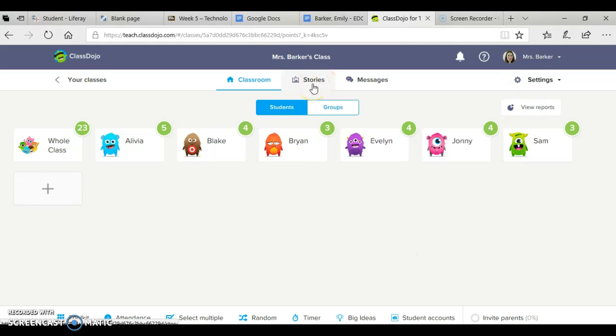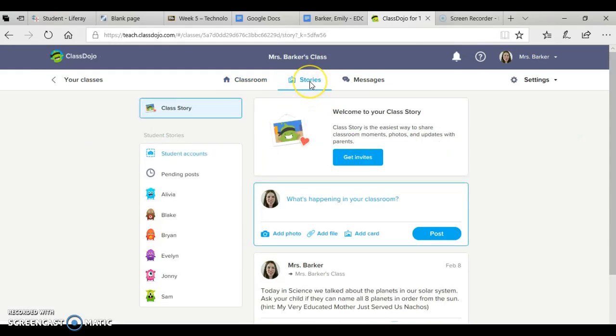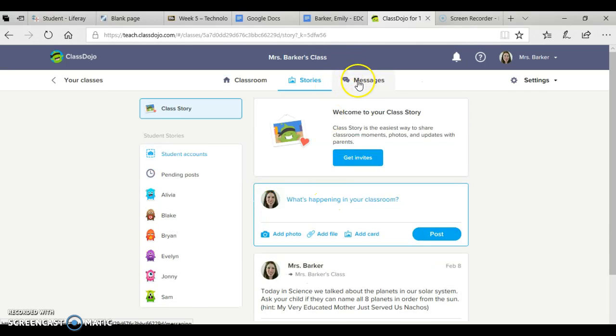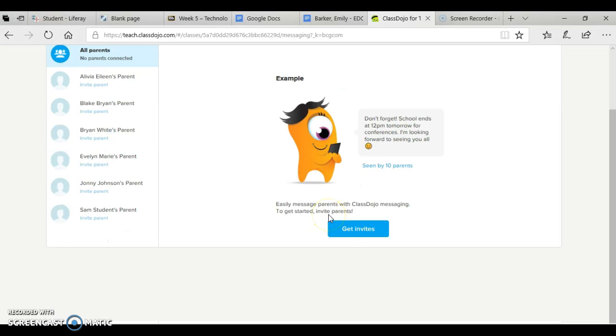Here, if you click up here on stories, this is where a teacher can post something that's going on in the classroom, or even a photo for parents to see. If you post it onto stories, it's the whole class. So it would be messages that you want the whole class to be able to see. But there's also an option to send an individual student a message that parents can just be looking at their own child's messages.